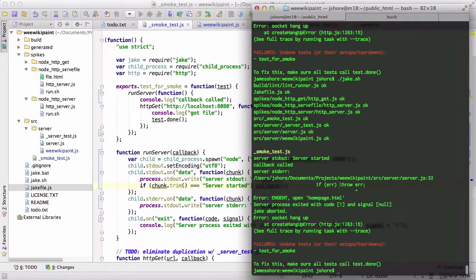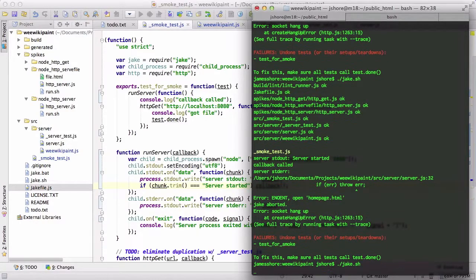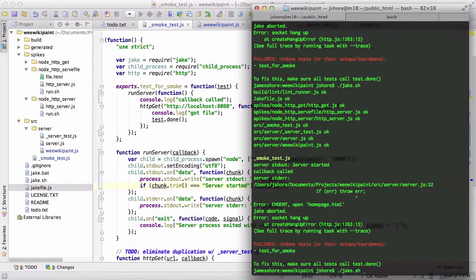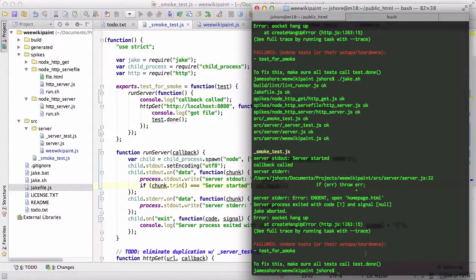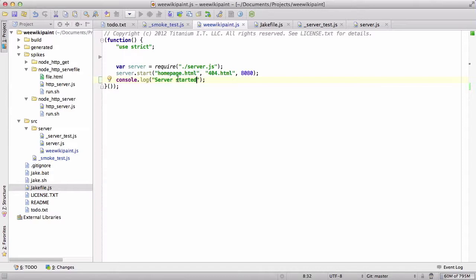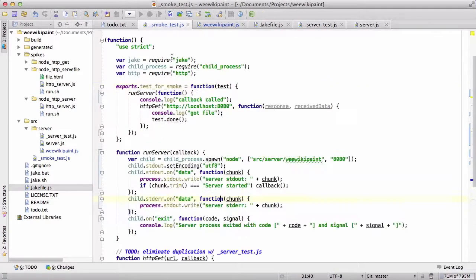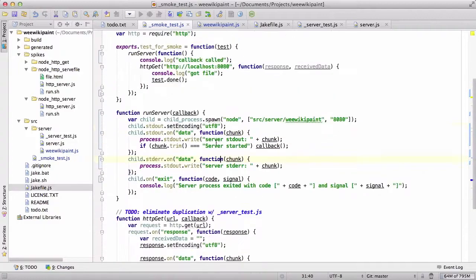Yeah, now we have another race condition where sometimes it looks like it's actually getting to the point of trying to load the file, and sometimes it's not. Yeah, see, that time it didn't get to the point of trying to load the file. So I think now what we need to do is, rather than having this say server started here, we actually need the server to do a callback here, which means we need to come back to our server test and write that code.